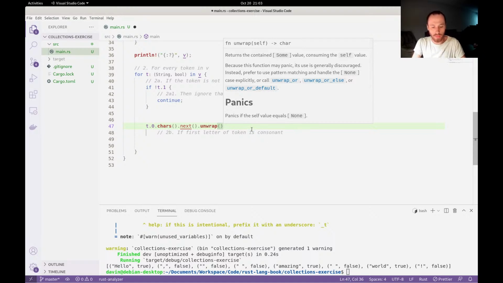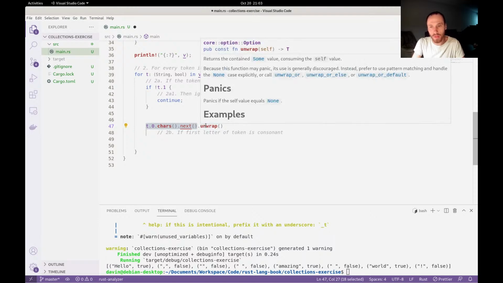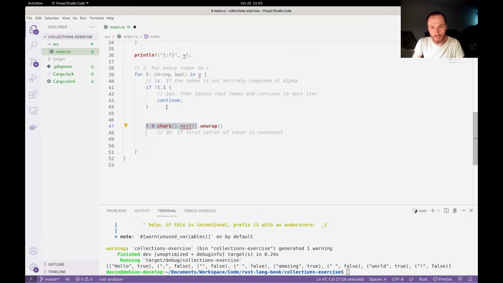We are, in fact, absolutely certain that this is going to work out because this would actually return an option. We are absolutely certain this is going to work out because we've ignored the case that it's empty here. So we know that there's at least one alphabetic character in here. And so we're going to unwrap it and we're going to ignore the option from next.